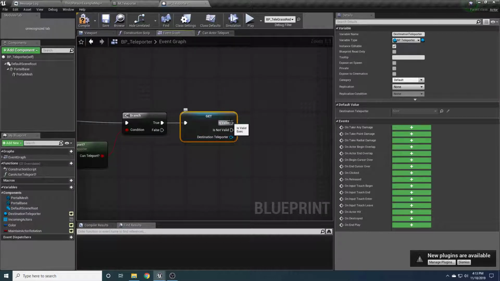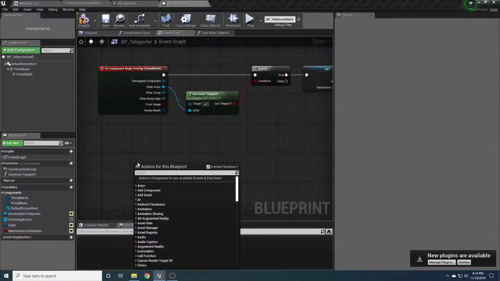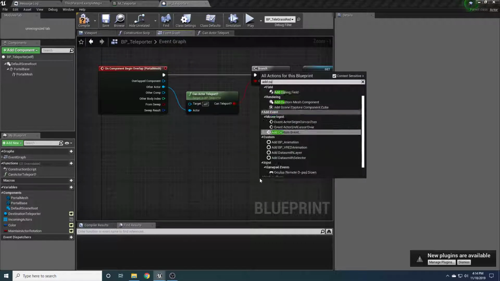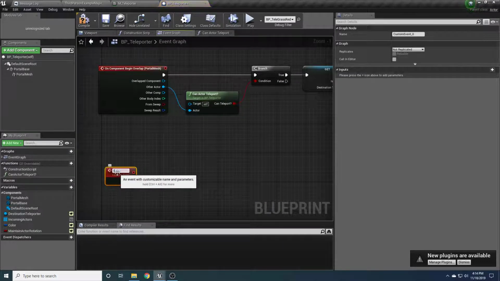Now, instead of teleporting it right here, we want to actually tell the other teleporter to teleport it. And the reason we want to do that is because the other teleporter needs to know about it so that it can add it to its incoming actors list. So to tell the other teleporter about it, we're going to make a little event here called, what should we call it? Add custom event. And we will call it incoming teleport.